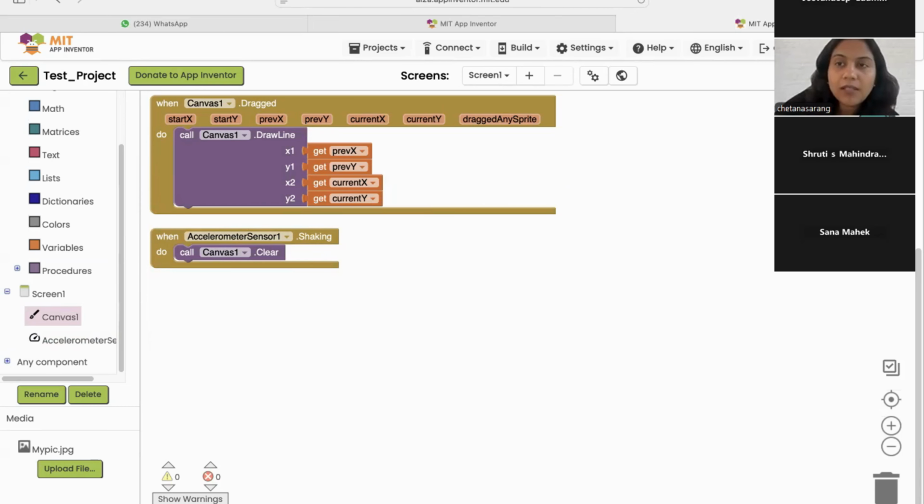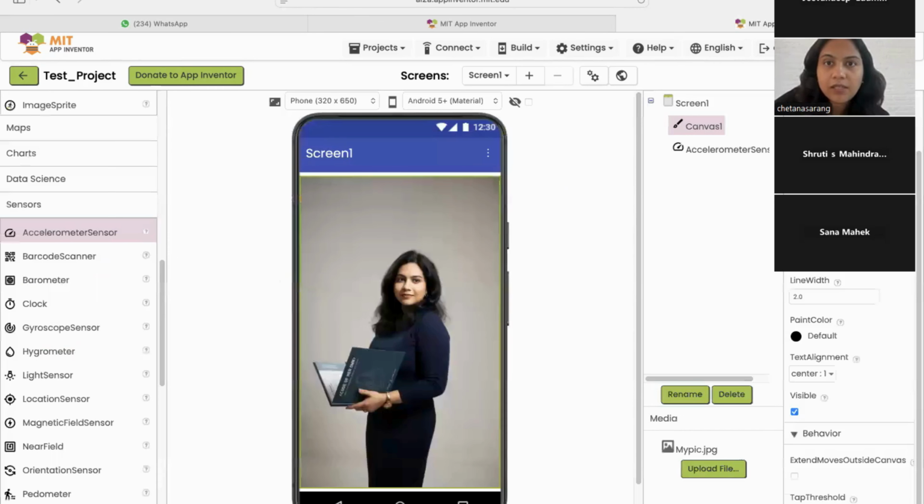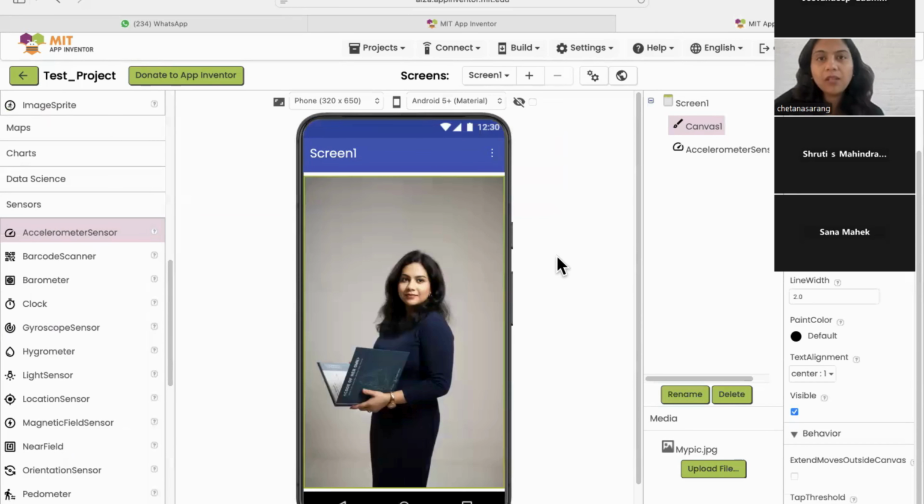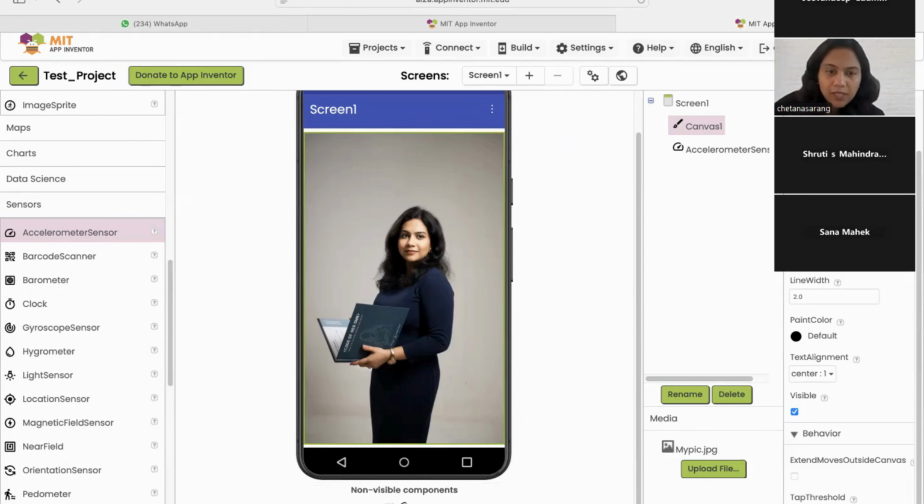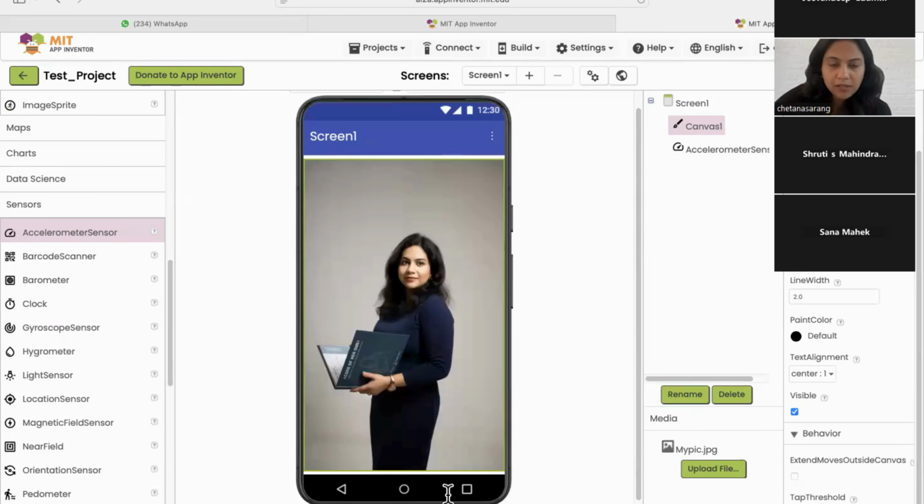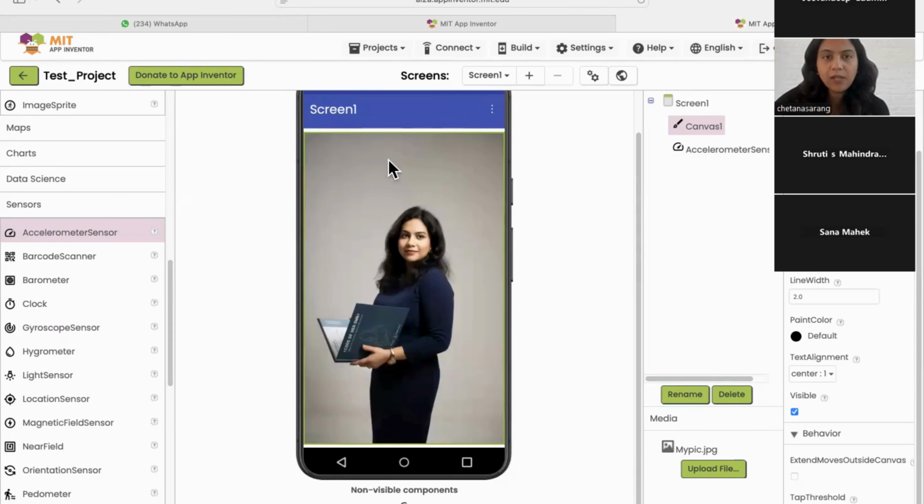So now I'll say designer. So this is all I'm trying to do. Now I'll just say designer. And once I click on designer, if you can see here, there is a non-visible component, that is the accelerometer sensor. It is applied here, but it's not visible. This is my canvas.